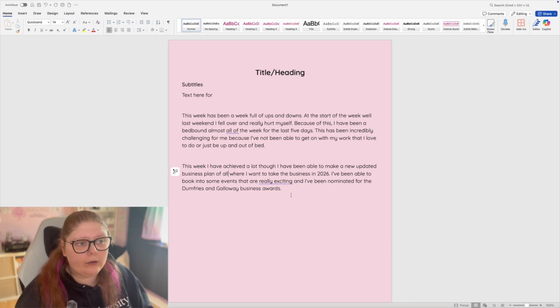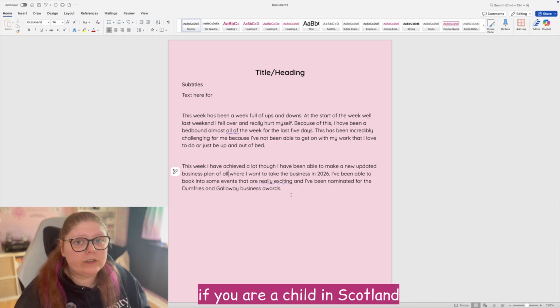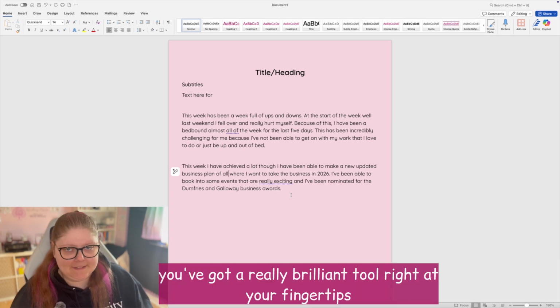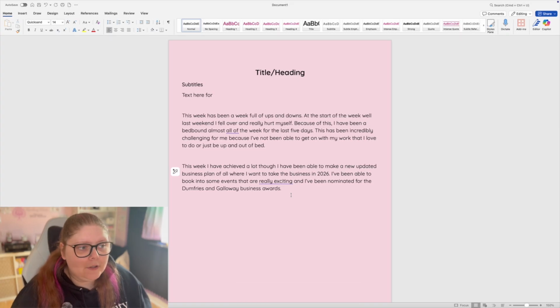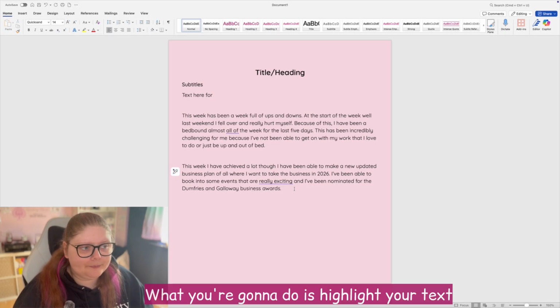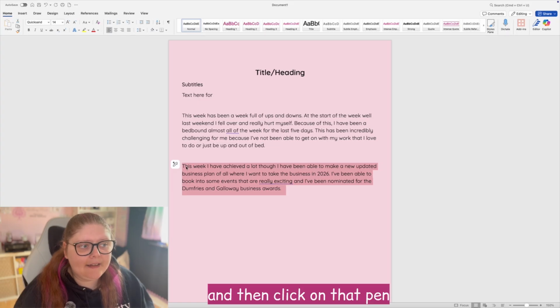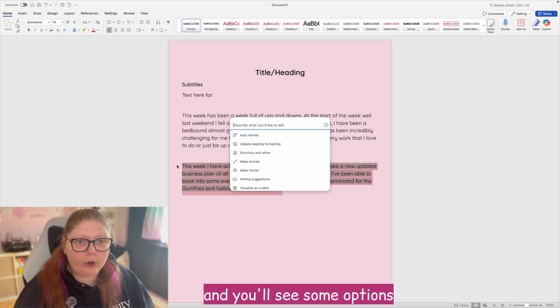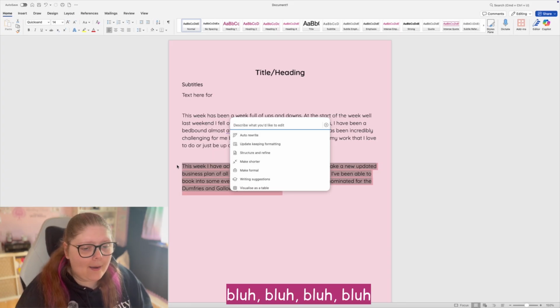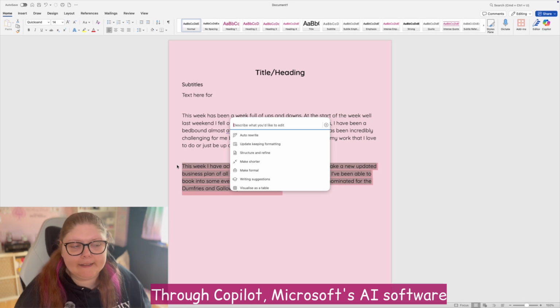Now, if you are a child in Scotland and you have access to your Glow, you've got a really brilliant tool right at your fingertips, and that's Copilot. So inside Microsoft Word, you'll find that since they've updated it on Glow, you get the Copilot pen, and it's a little star next to it. What you're going to do is highlight your text and then click on that pen, and you'll see some options that will appear through Copilot, Microsoft's AI software.